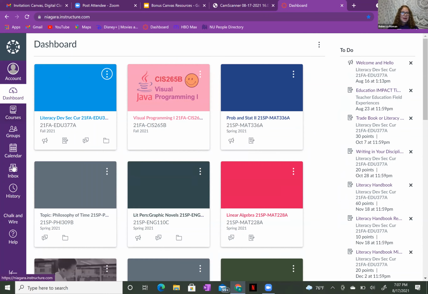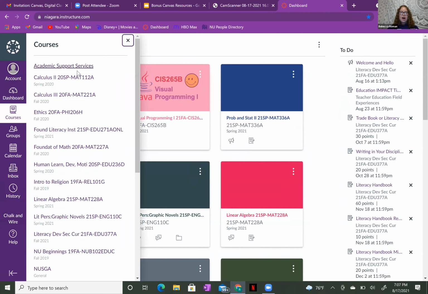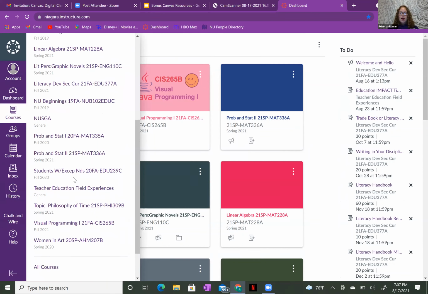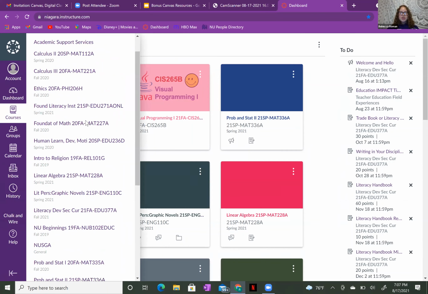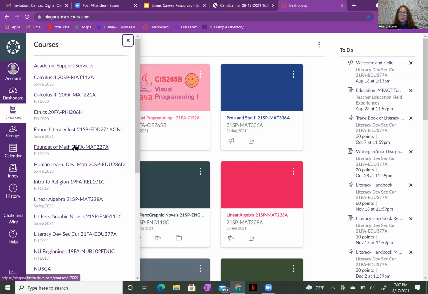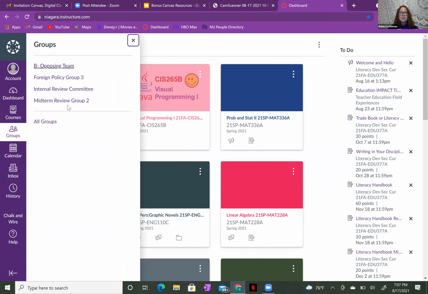Alrighty. So then here on the left is your directory. You have your courses, which is just more of a list format. They are organized alphabetically rather than by your subject or your semester, so it is a little bit more difficult to find. You also have your groups. Some professors use them more than others. I've only had one professor use them so far in my time. So these are the groups that I was in for that class.